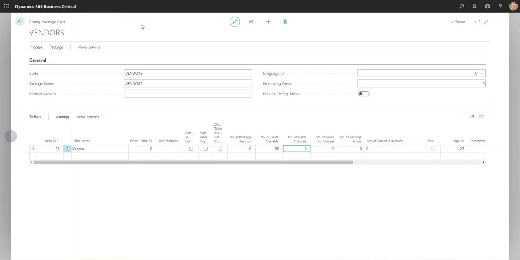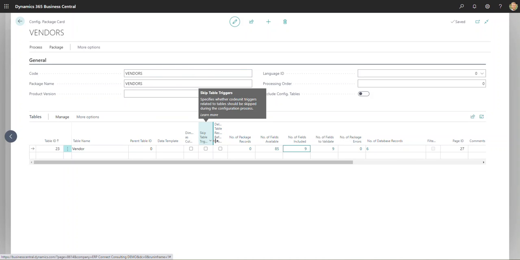I've got now the 10 fields that I need to import. And again, the first step would just be to simply export the template and then use your data, copy that into the import template, and then use that to migrate the data into Business Central.